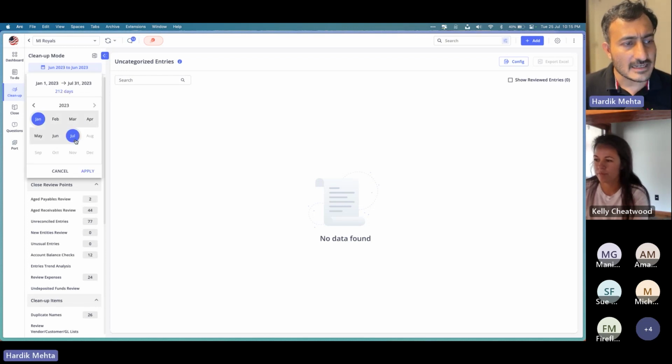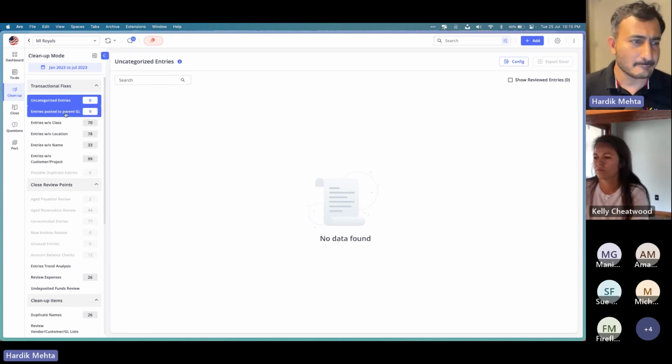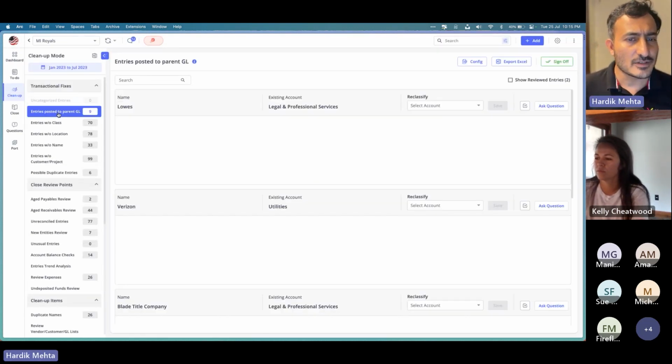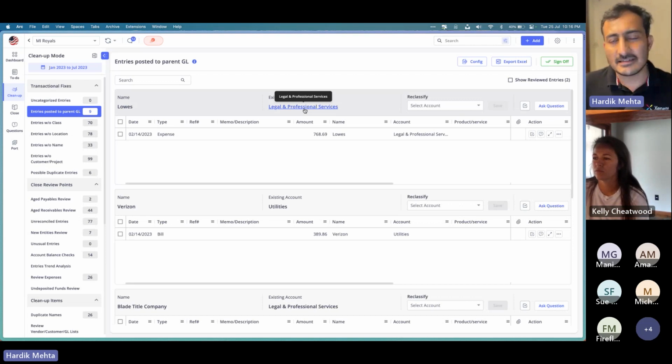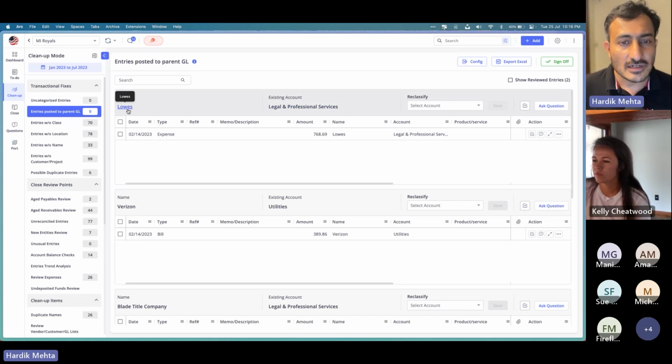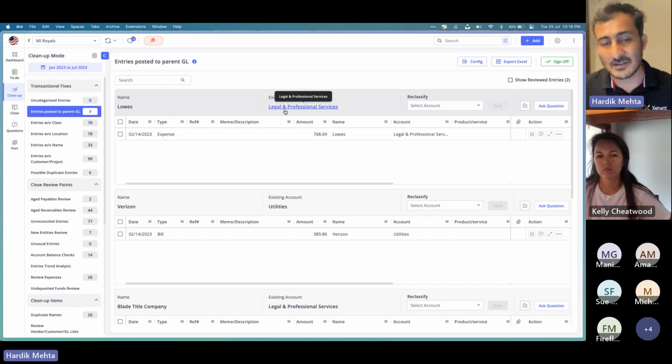So what's going to happen is that when you are going through any of these review points, let's say you are in entries posted to parent account, for example, and you are looking at this. Now when you click on the vendor name or GL account, it will immediately pull up the ledger, right? So let me give you a situation. Right now I'm looking at loss transactions recorded to legal and professional services, but then I wanted to find out if there are any transactions for the vendor recorded in the past.